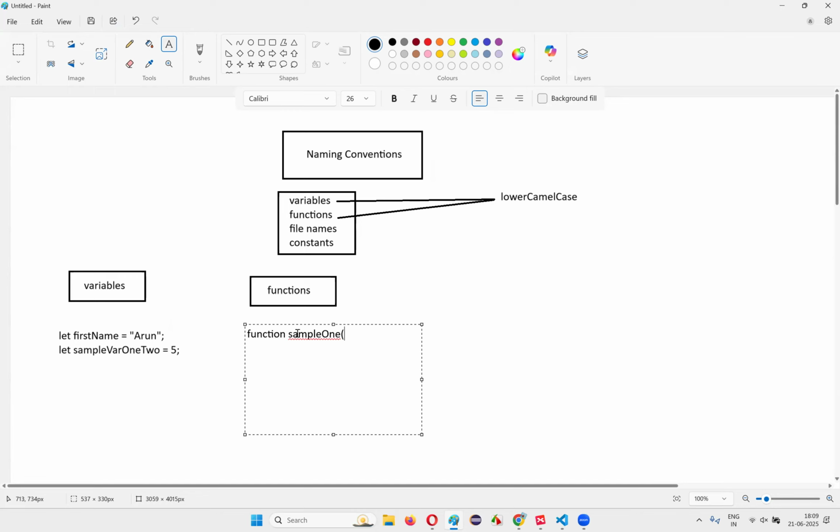Sample one is the name of the function, with the starting and ending of the function. There are two words here in this function name. The first word is in complete lowercase, all the letters of the first word. Second word, first letter will be in uppercase.